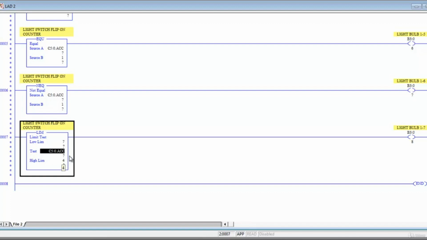It's basically reversing the polarity of the limit test. So now, if our accumulator is less than or equal to 4, then our light bulb is going to come on. This limit test is going to pass true. If our accumulator is equal to or greater than 7, it will also be true. But if our accumulator is equal to 5 or 6, this light bulb will be off.